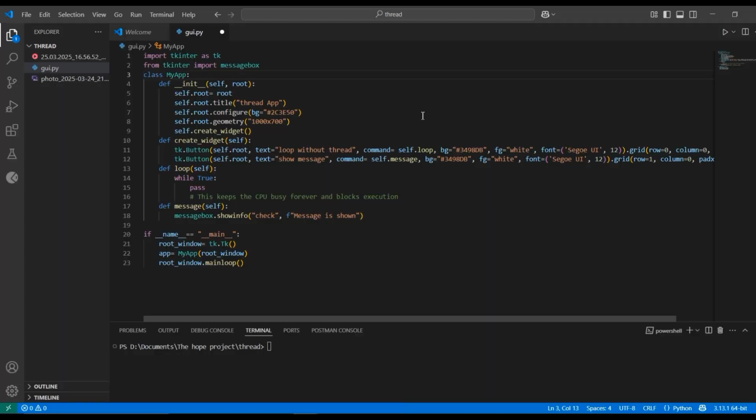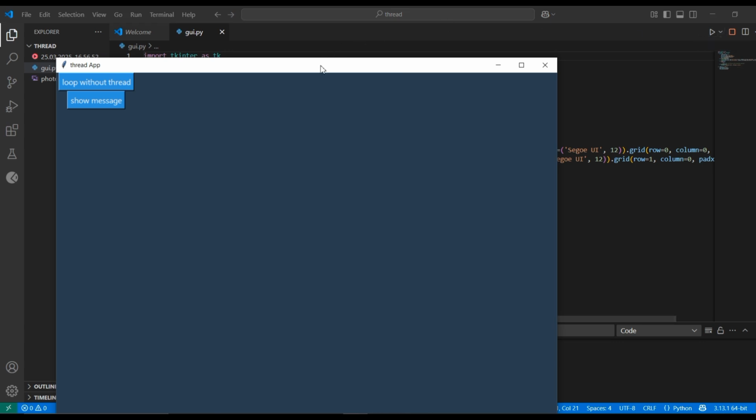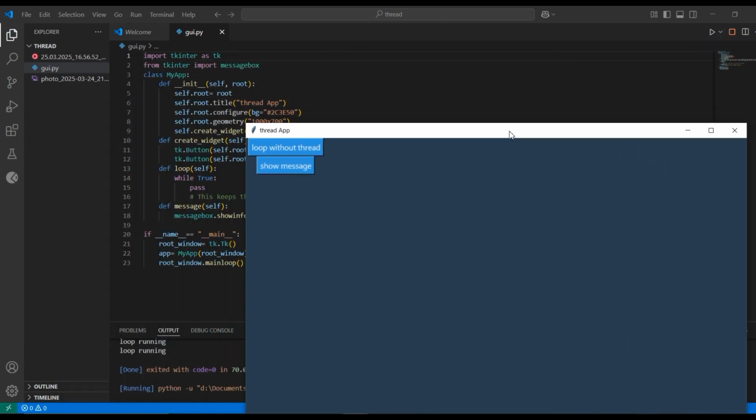Let's get back to our code. This code is single-threaded. The program follows a single flow of execution. What we mean by that is it executes one instruction at a time, step by step.